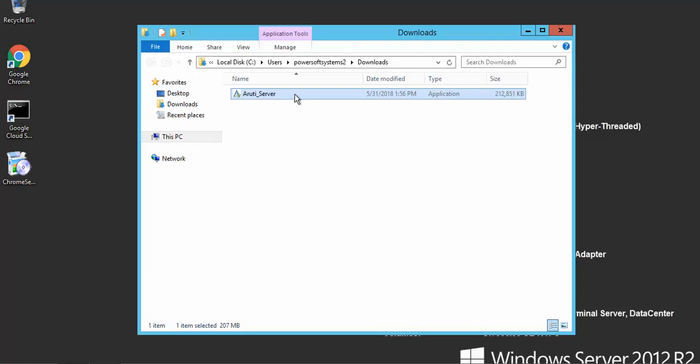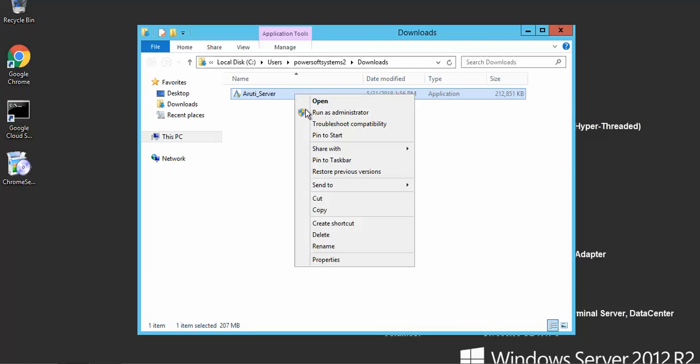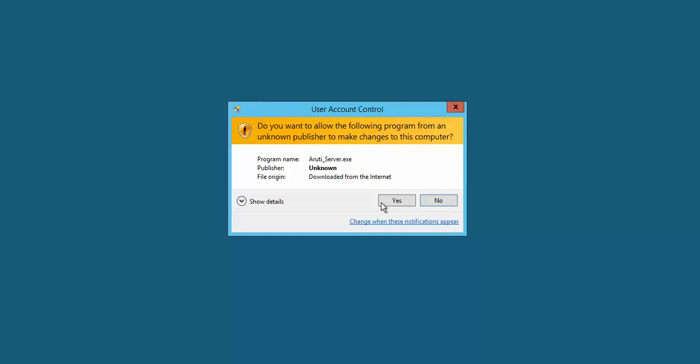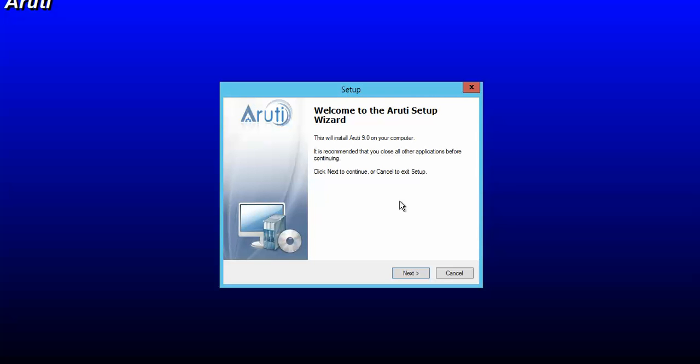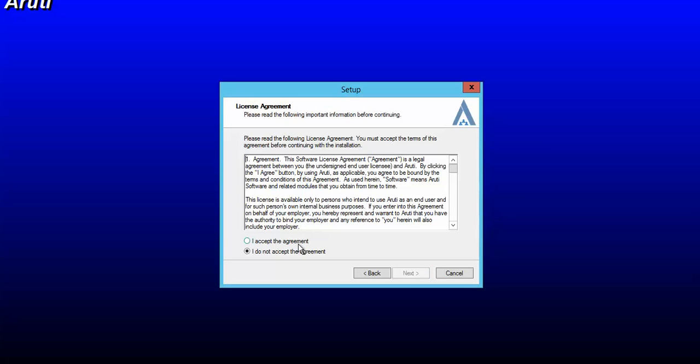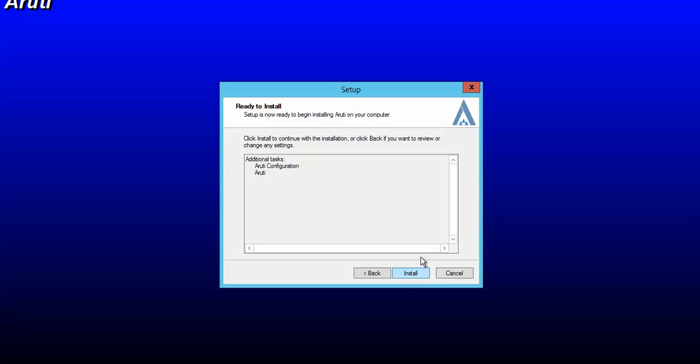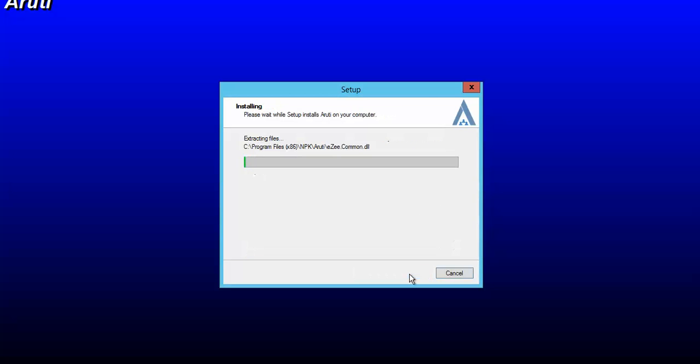To begin with, we recommend you right-click on the setup and choose Run as Administrator. Even though you are seeing an Aruti server option, it doesn't matter. You can just install this as standalone. When you get that pop-up, just choose yes, and then choose next. Agree to the license terms and choose next, okay? So you will see the option install like this.